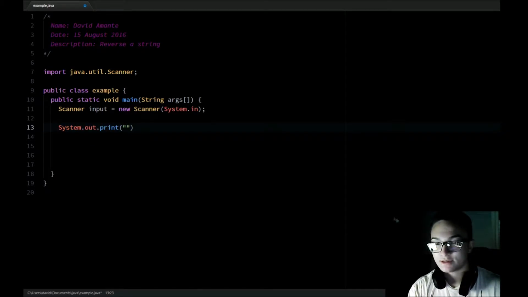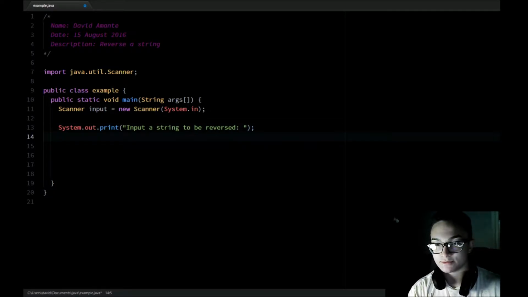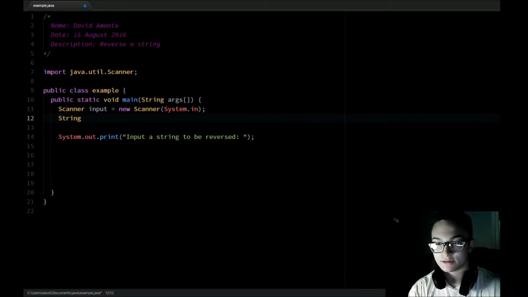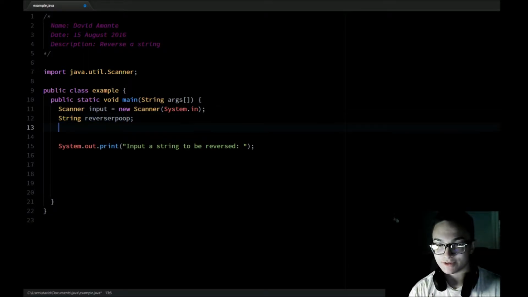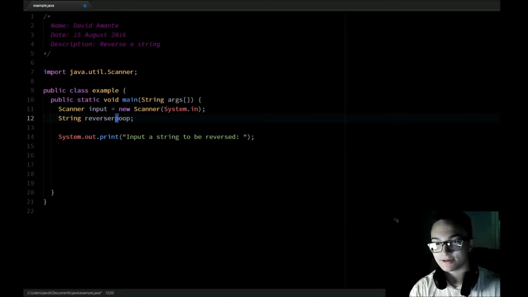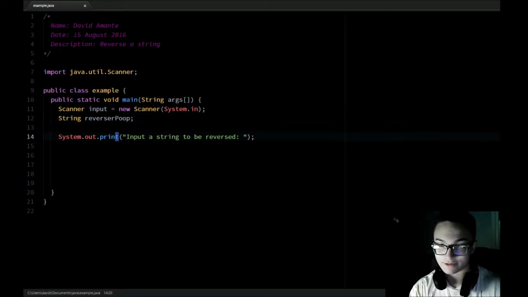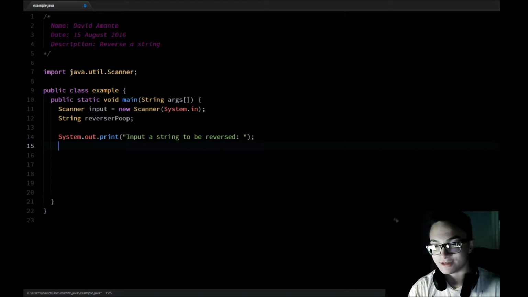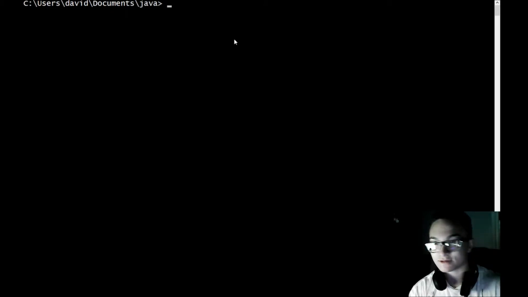System.out.print, input a string to be reversed, and we're going to do String reverserPoop, because that sounds fun. Oh wait, reverserPoop, right, because Java. And we're gonna do reverserPoop is equal to inputs.nextString. I think that's a thing, I'm not sure, let's find out.